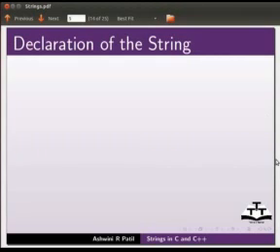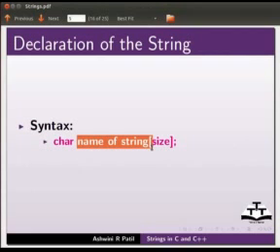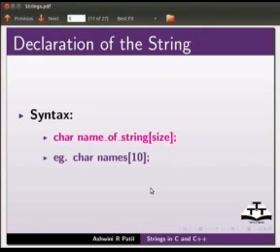Let me tell you how to declare a string. The syntax for this is char, name of string and size. Char is the data type, name of the string is the string name, and we can give the size here. Example, here we have declared a character string names with size 10.